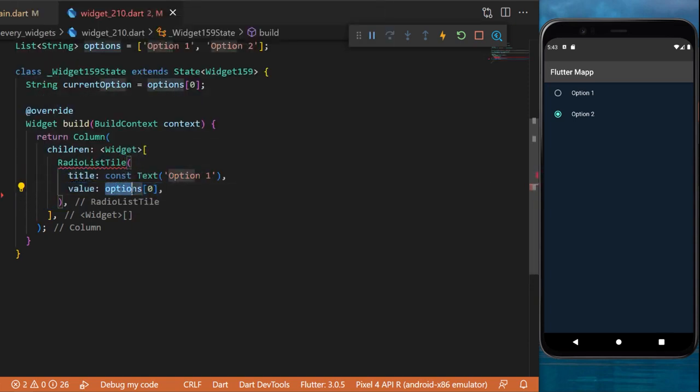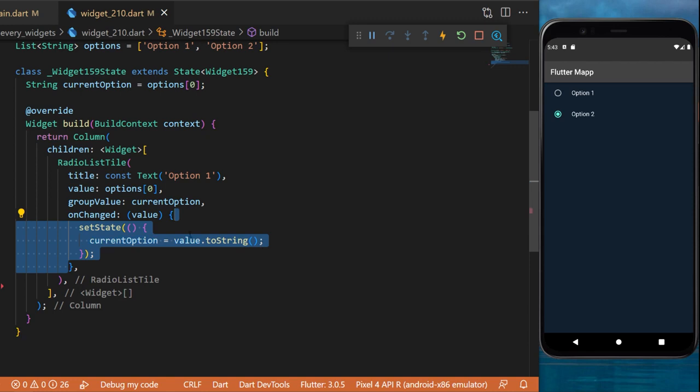The value will be the option with the index 0. The group value will be the current option. And the onChanged will return you the value that you can use to set state and set the current option to the new value. This is pretty much the same thing as the radio button, but already inside a list style.